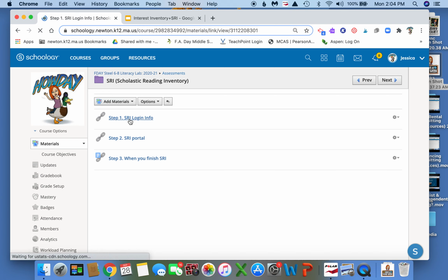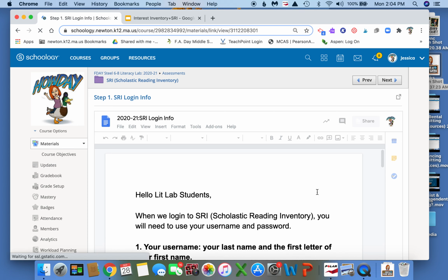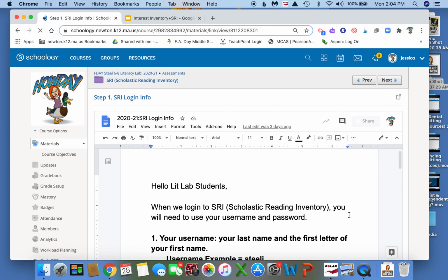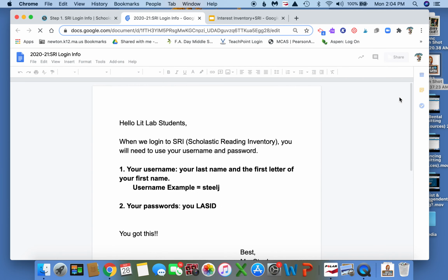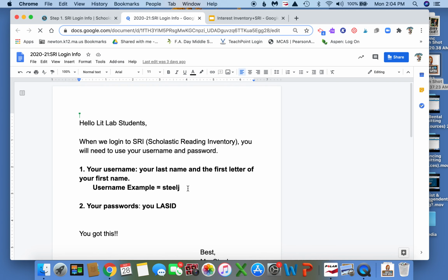So the first step, when I click on it, is a letter to you with a reminder of how to log into this reading assessment. You can make it bigger in its own tab by clicking on this box with the arrow. And it's going to show you an example of what your username should look like. So you want your last name and the first initial of your first name. So mine would be Steele J. And your password will be your LASID.